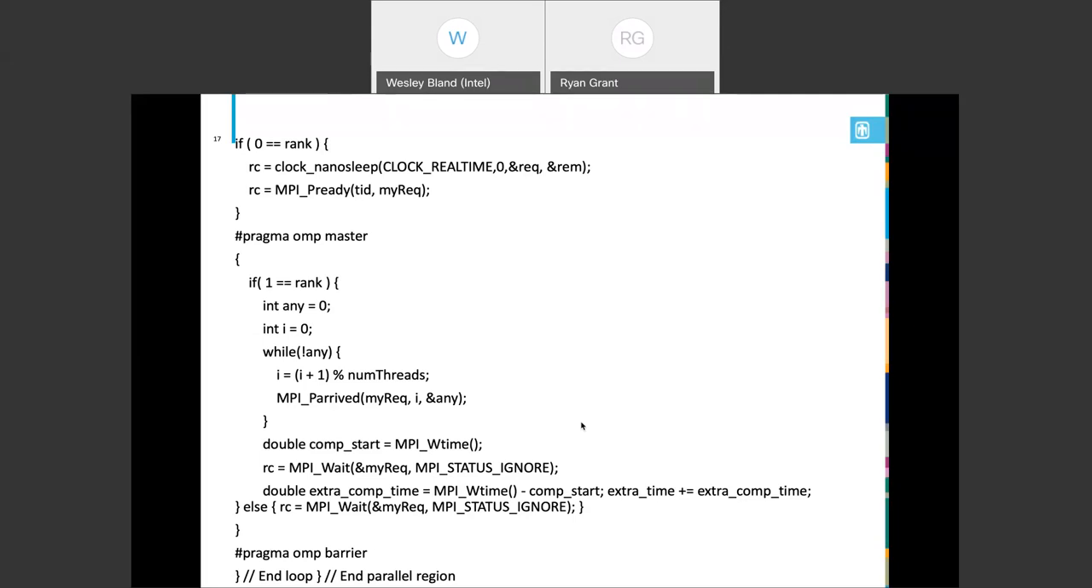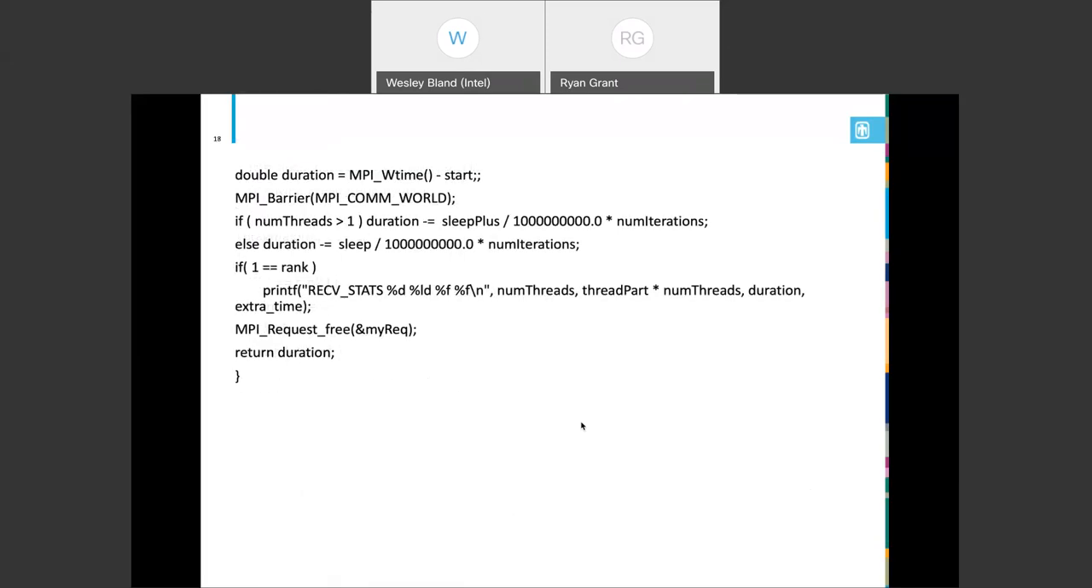The last slide of this shows our computation of how everything's called. You do the same MPI request free that you would normally do. And that is basically how you create a benchmark for perceived bandwidth with MPI partitioned communication.